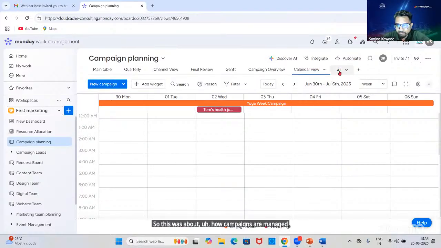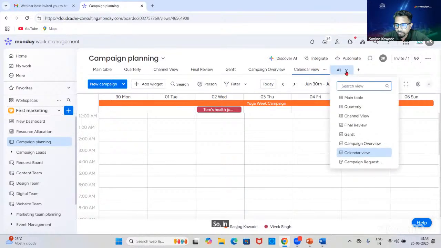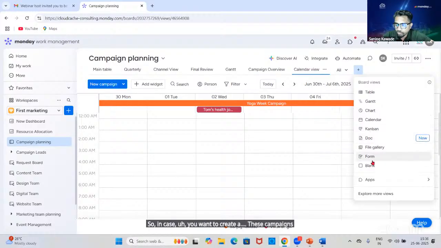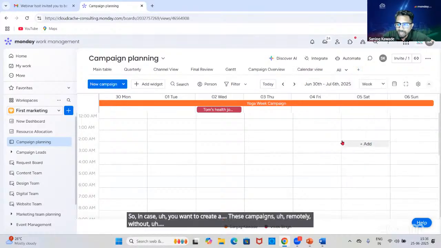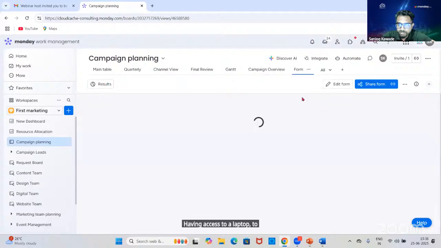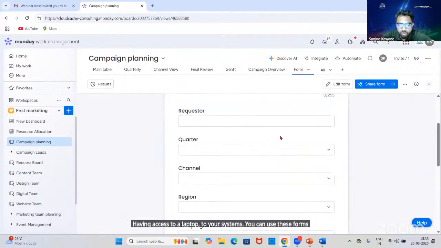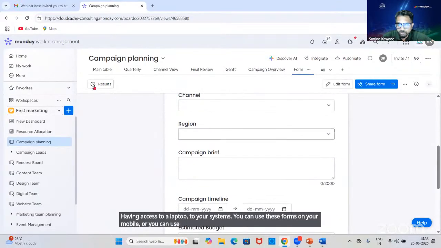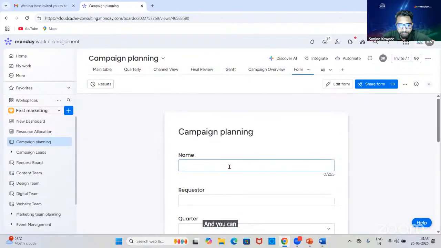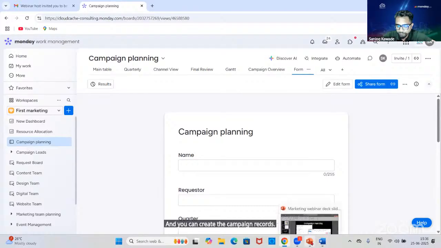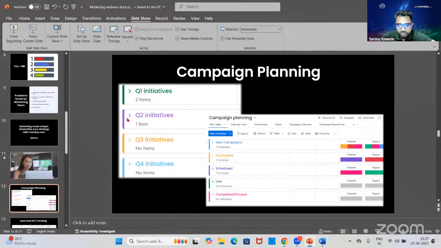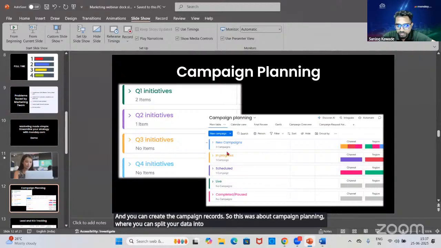We also have forms here. So in case you want to create these campaigns remotely without having access to your laptop, to your systems, you can use these forms on your mobile, or you can use Monday's mobile app to get access to these customizations, and you can create the campaign records. So this was about campaign planning, where you can split your data into different quarters and different stages.